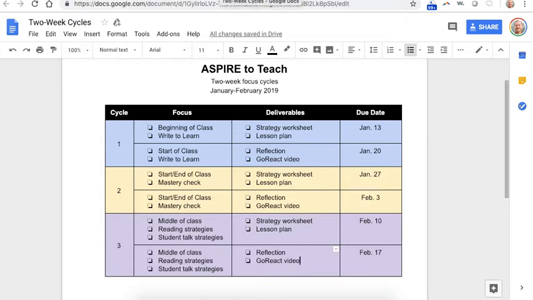So for the first 6 weeks of this program, we're going to be doing these 2 week cycles. As you can see, cycle one is going to focus on the beginning of class and a strategy we call write to learn. This first week, so between Monday and January 13th, you have two things to do: fill out the strategy worksheet and fill out the lesson plan.